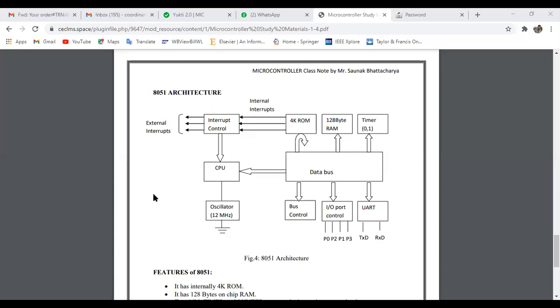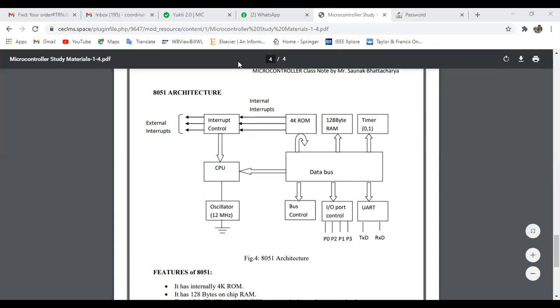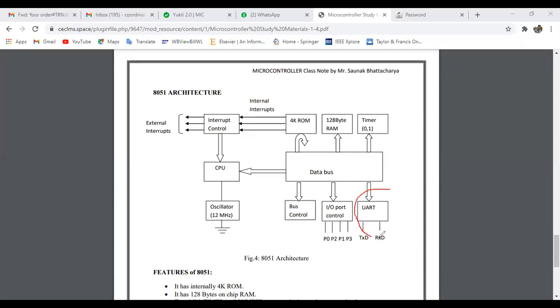Now I'm sharing this. This is the thing that have been provided into your study materials. Is it visible? Yes, sir. Okay, now you can see in this case there is a UART.